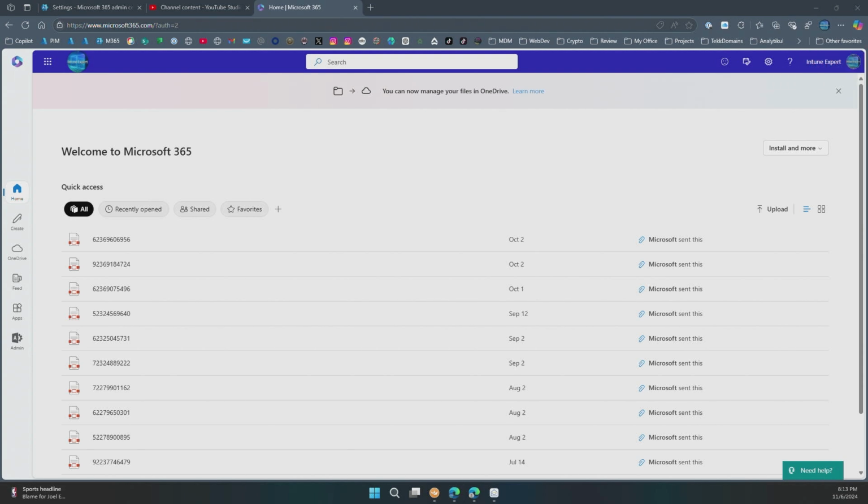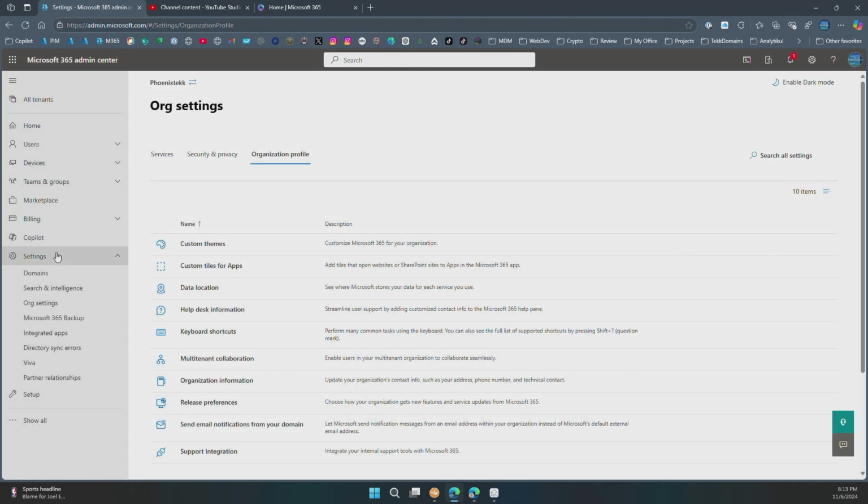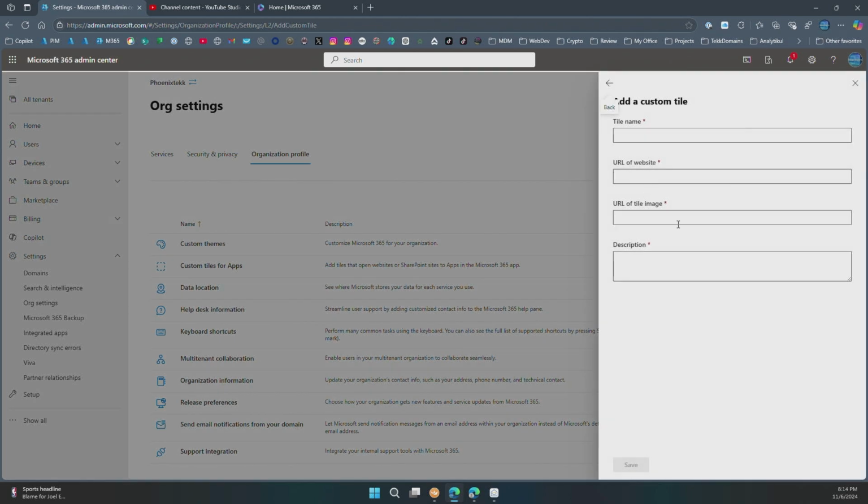Now I'm going to show you how to configure the custom tiles for apps. Back in the Microsoft 365 admin console, we're going to go ahead to settings and then org settings and again organizational profile tab and then click on custom tile for apps. Here on the custom tiles for apps, you have the option to specify URLs. So I'm going to go ahead and click add a custom tile and I'm going to populate this information.